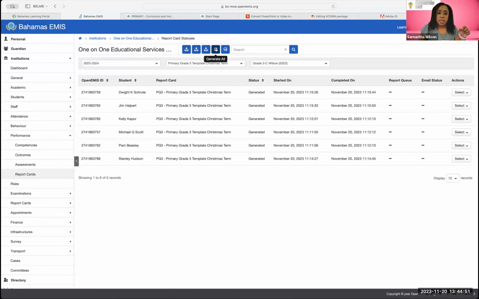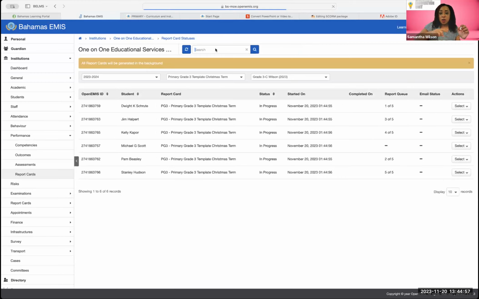So we have this button here that says generate all, right? And we click on generate all. What it will do now is start the queue in terms of generating the report cards. And you see the number there. The status changes to in progress. It tells you when it was started, and then you see where it is in the queue.